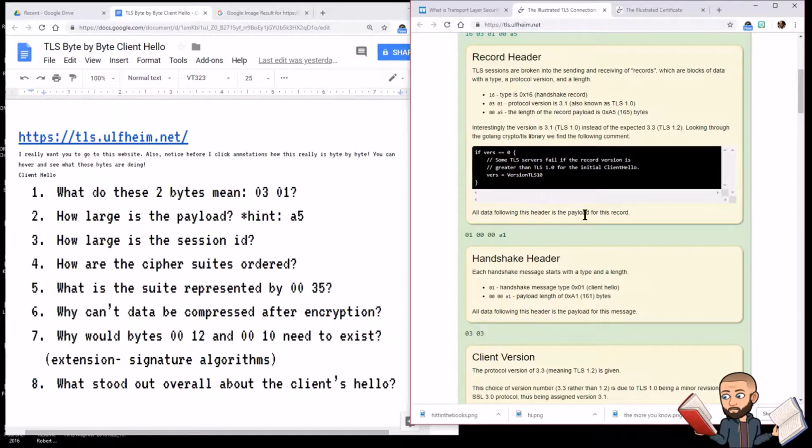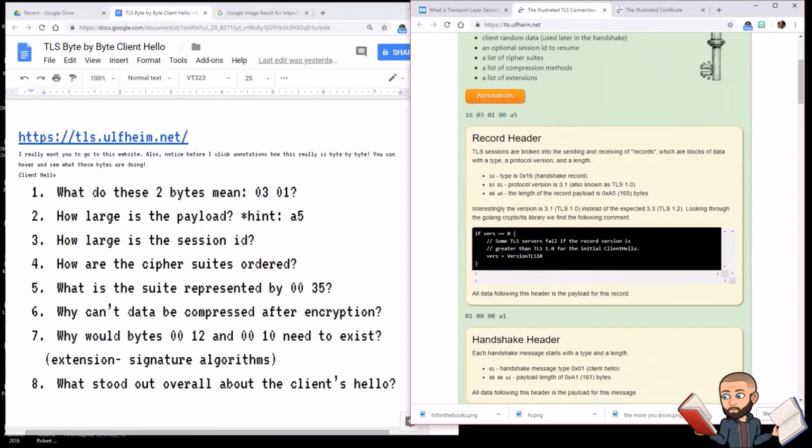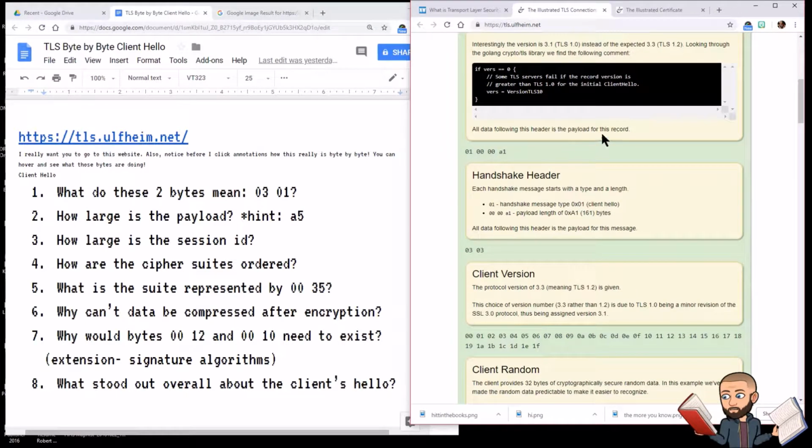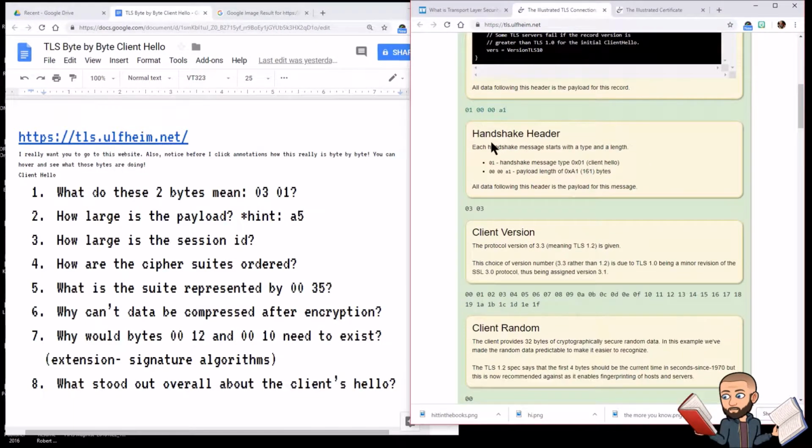So the header of the payload is 5 bytes long, and all data following the header begins here. The next set of bytes, there's 4 bytes here. This is the handshake header. Each handshake message starts with a type and a length. So real systematic here. The first byte is a value of 1. This is the handshake message type, known as client hello.